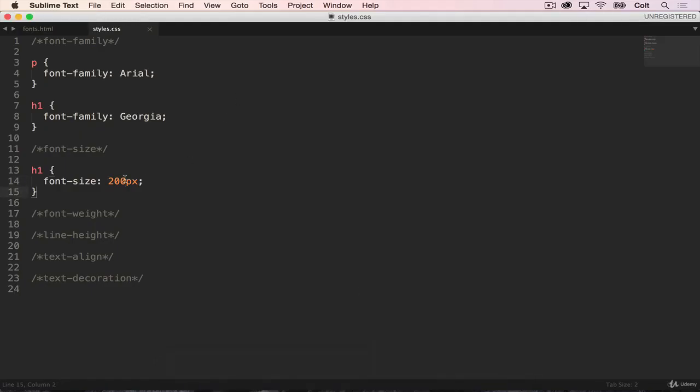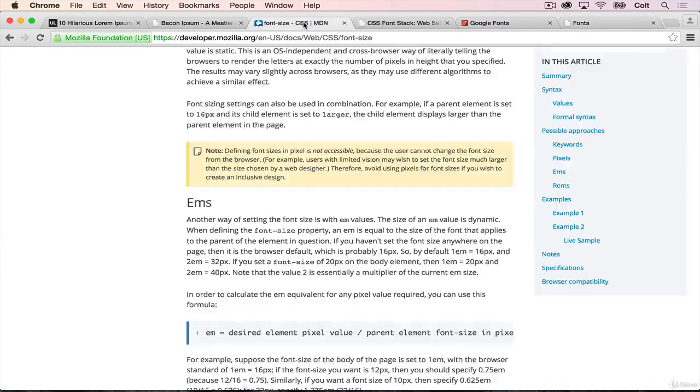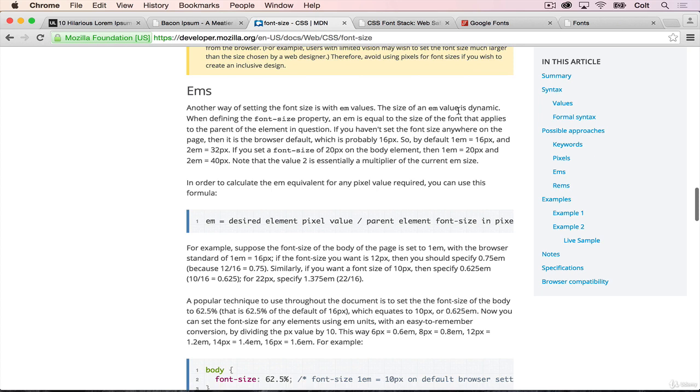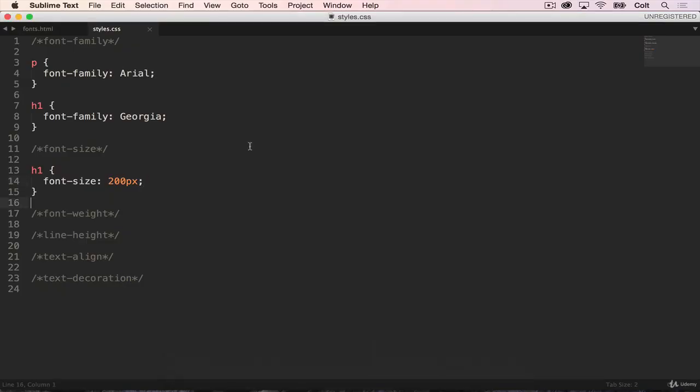So as I mentioned though, this is not the only way of picking a font size. It's not the only unit. There's another popular unit called EMs. And EM is basically a relative font size. So I'm going to go ahead and open up the font size MDN page and go to the EM section. And I'm going to read from here for just a moment. The size of an EM value is dynamic. An EM is equal to the size of the font that applies to the parent of the element in question. So what that really means is, I'm going to show you a quick example.